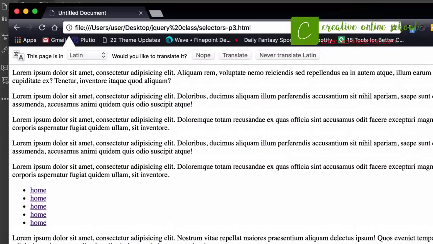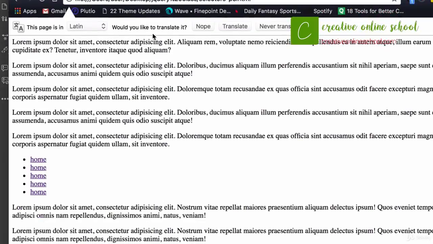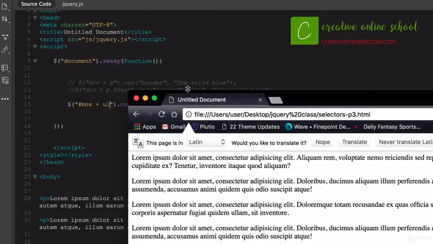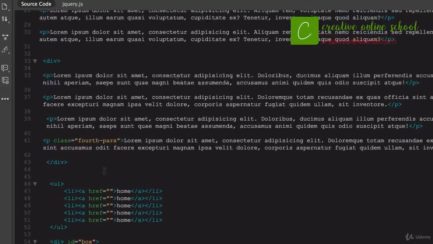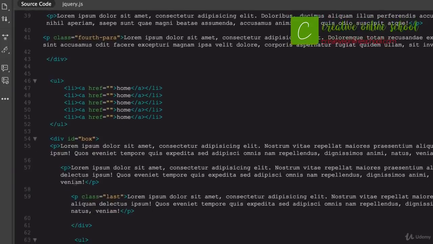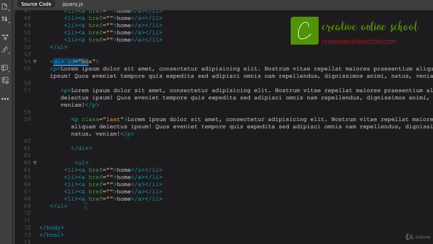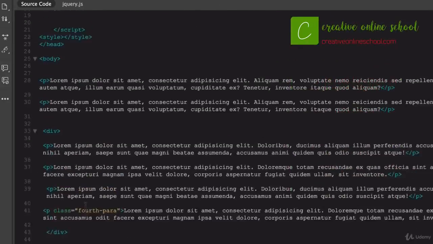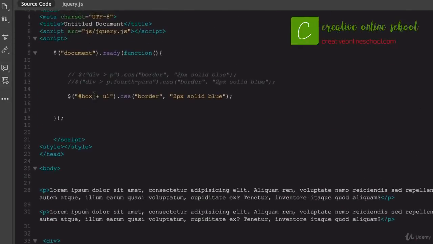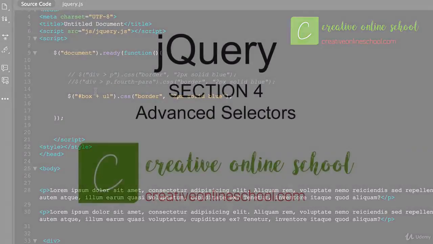So I save that, I come back and hit refresh. You can see that this unordered list was not touched because it was not part of that box ID, but this one was. So let's go back and take a look at the code real quick here. You can see my first unordered list was not part of any kind of ID, but the one below it, div ID of box, did have an unordered list within it. So you can see, again, the power of jQuery and how it works really hand in hand with CSS and some of the advanced selector things you can do with it.